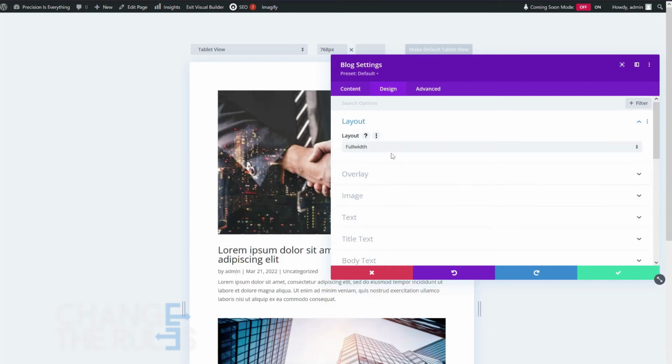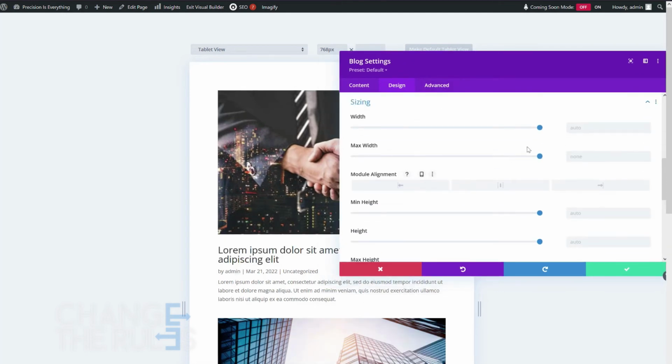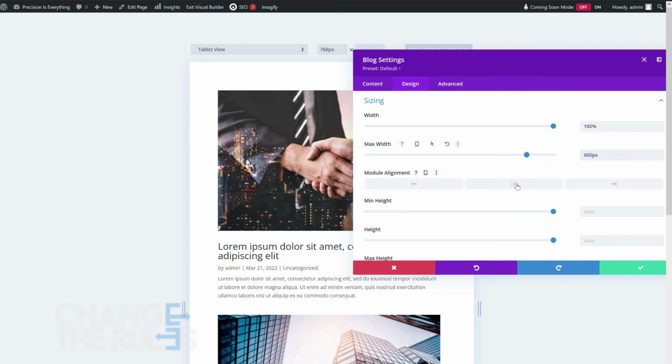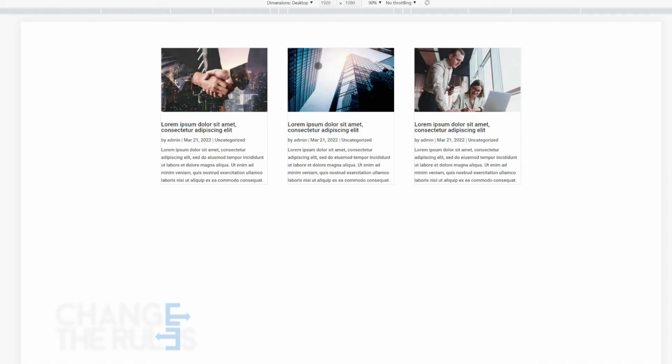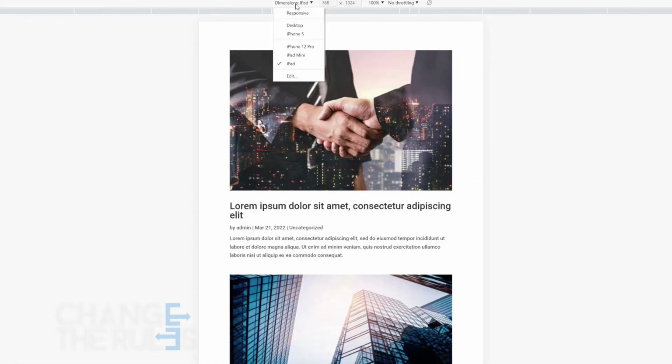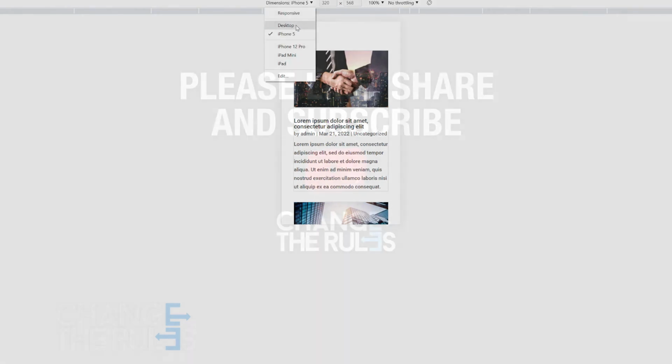Now you can just play around with the blog width. You can make it 100% or whatever fits your design. That's it, my simple way to deal with the blog module in tablet view.